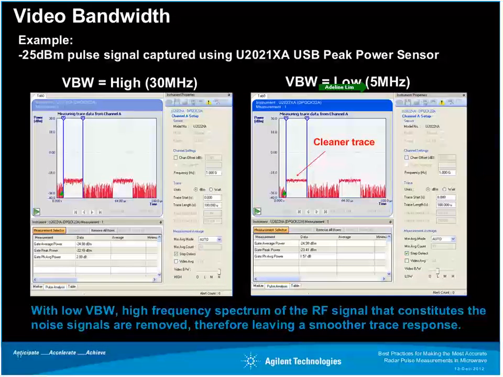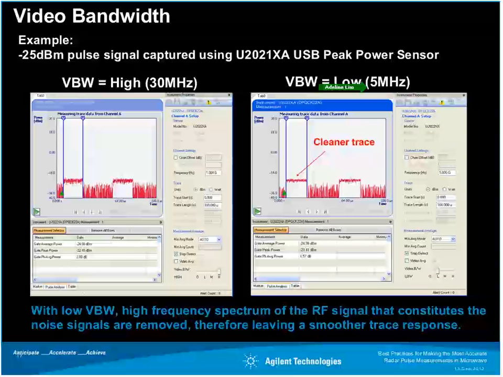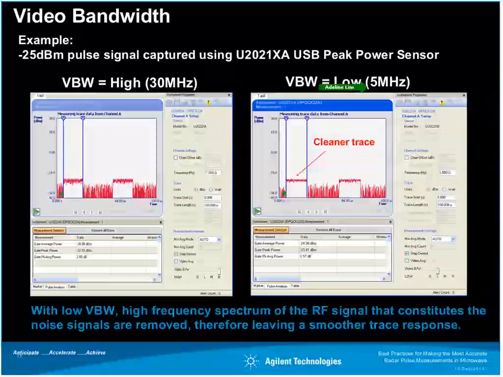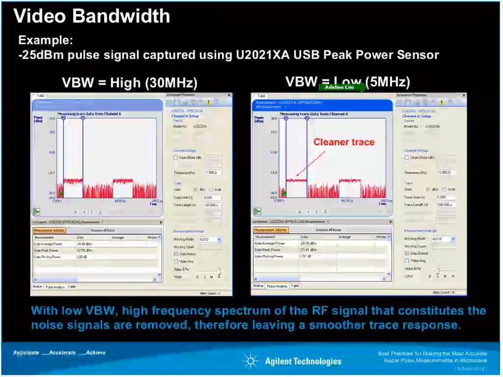Note that the smaller the video bandwidth, the smaller the noise riding on the RF pulses. This is because the high frequency spectrum that constitutes the noise signals is removed, leaving a smoother trace response. However, do note that when the video bandwidth setting is reduced, the power meter system rise time will increase. This will result in a larger minimum rise or fall time measurement.